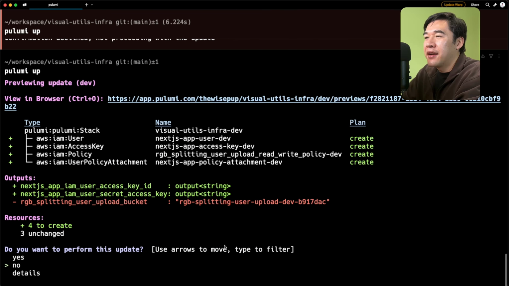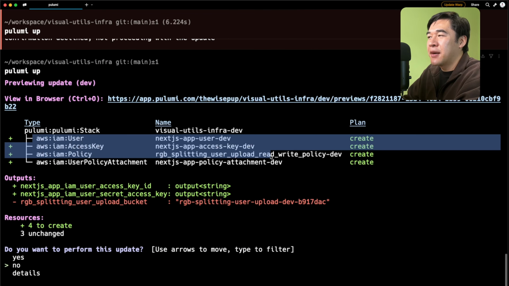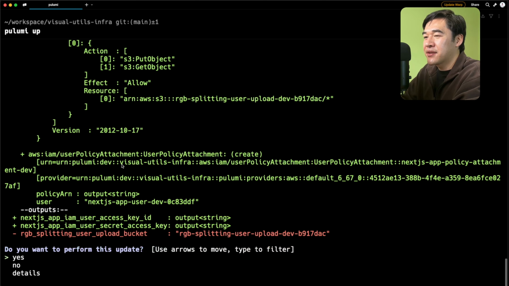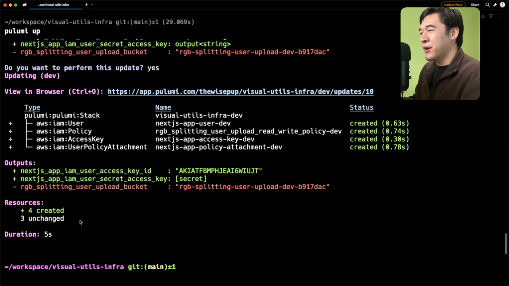So I run Pulumi up, and then you'll see that these are all the things that are being created here. So I'm creating an IAM user named Next.js app user, creating access key, creating a policy, and I'm attaching a user policy as well. So let's go ahead and deploy this. And then bam, all of our resources are now deployed. So let's go ahead and log into the AWS console and check all this out.